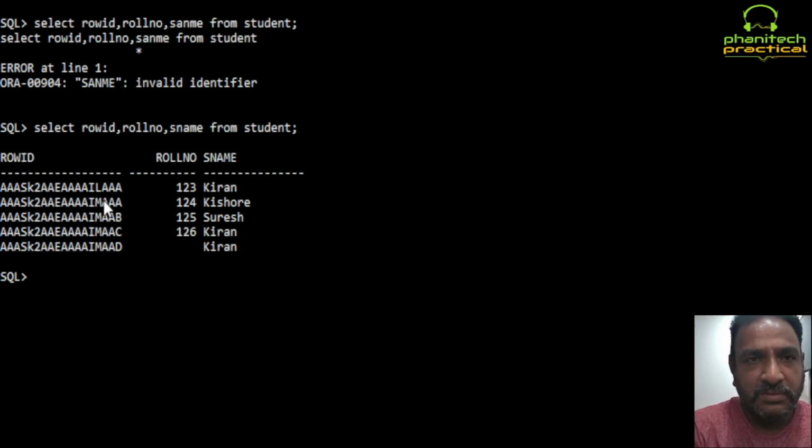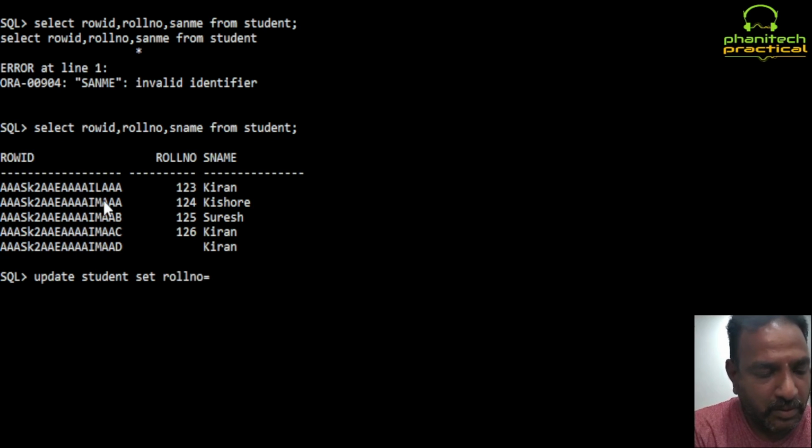Now, I want to give the roll number as 127 for the last record and the date of join as 12th January 98. See, my update statement will be like this: update student. To give any information, you can use set in the update statement: roll number equal to 127 and date of join also, that is 12th January 98.